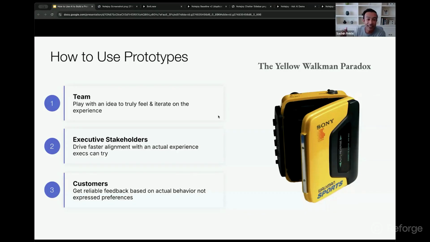Back in the day, Sony was thinking about building a yellow Walkman, a sporty Walkman. So they had a focus group. A bunch of people came in to the focus group and they asked, what do you think of the yellow Walkman? Overall, the reception was positive. People were like, hey, look, it's sporty. I love that. It's a little bit more fun than the black Sony Walkman.